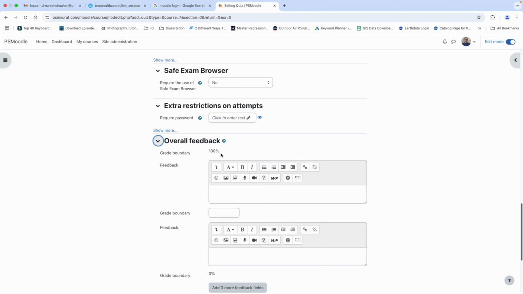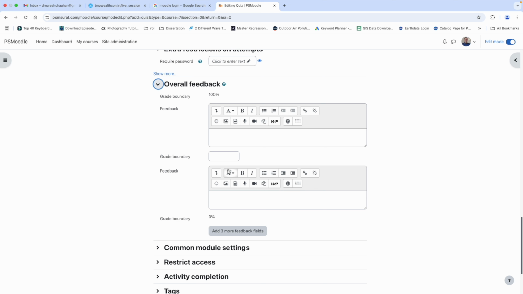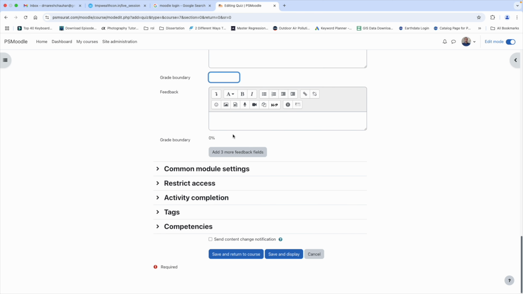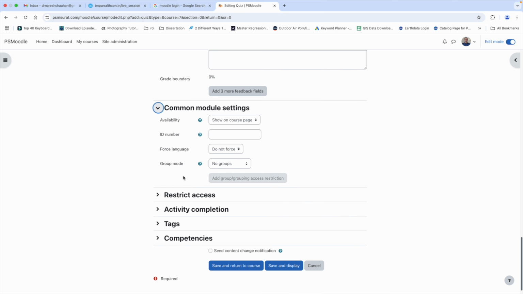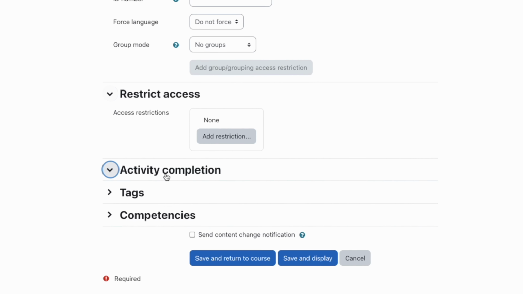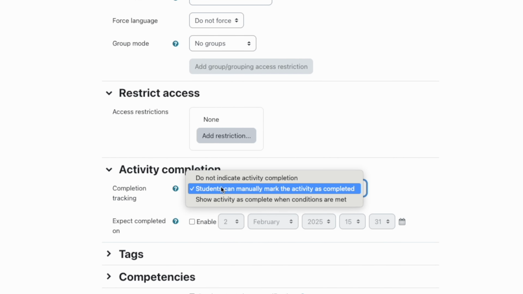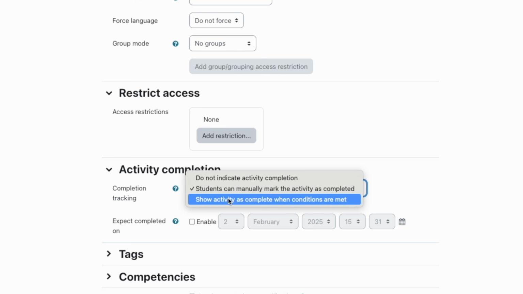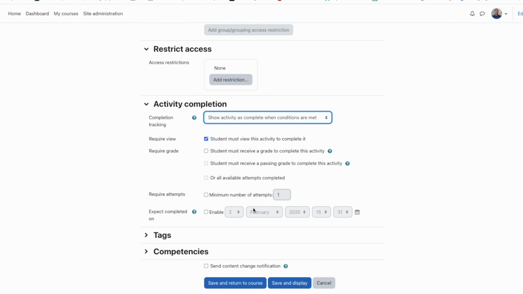Suppose if someone is getting a 100% mark, then what will the feedback be? Then you can decide the grade boundary, and for the student who has got a lower mark, you can have some kind of feedback. Common module settings, restrict access. Here you can restrict or block access for some participants. Activity completion, you can decide whether they can themselves mark the activity completed or show activity as complete when conditions are met. So which are the conditions?